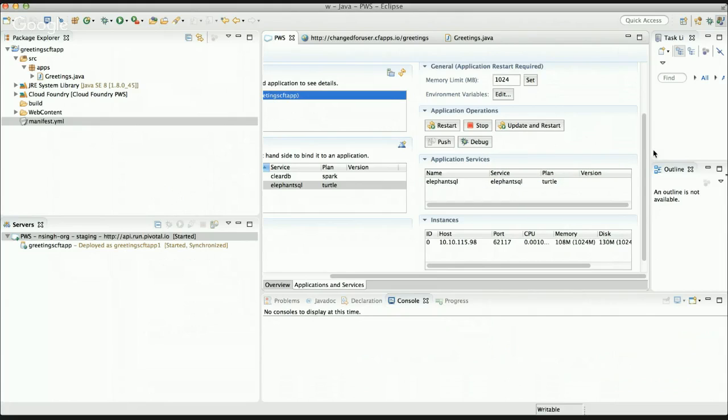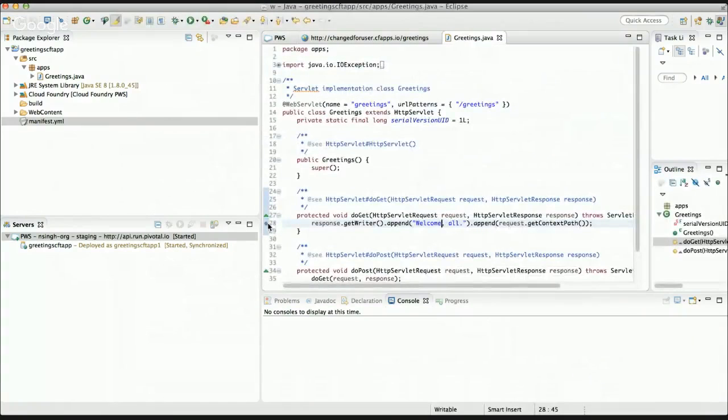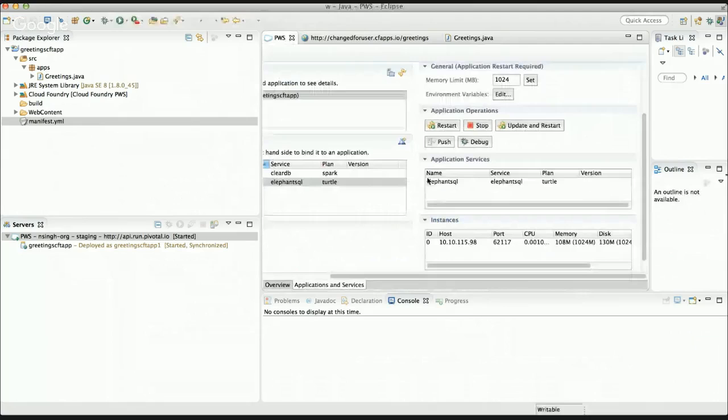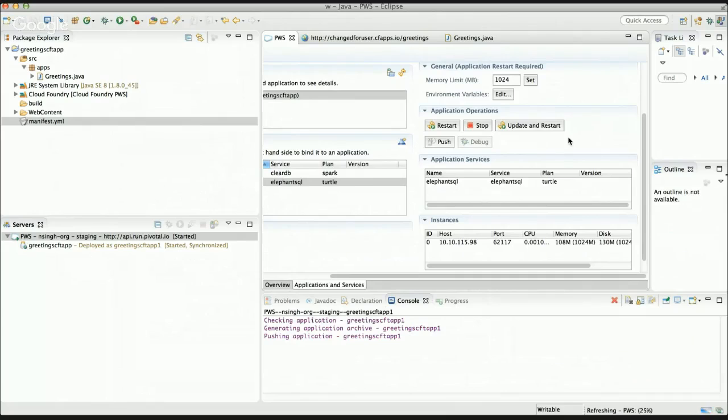To debug an application, we'll go back to our file here. This breakpoint. So now we want to start the application in debug mode. Just click on debug. Now this will restart the application.